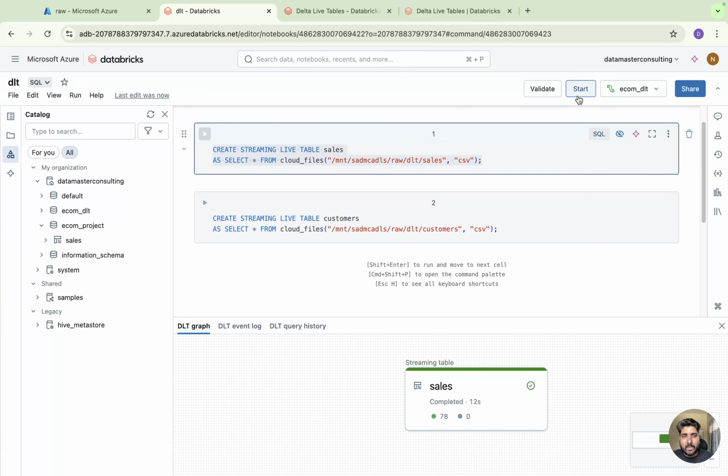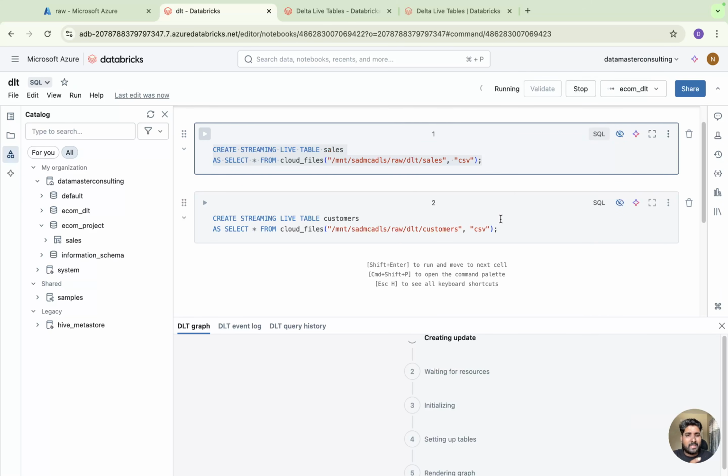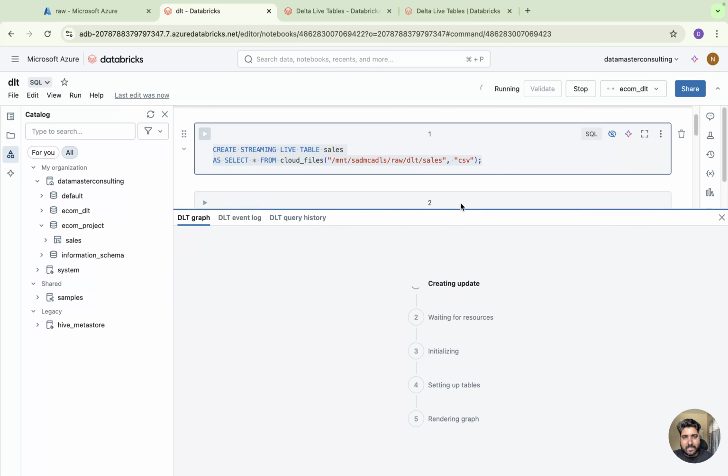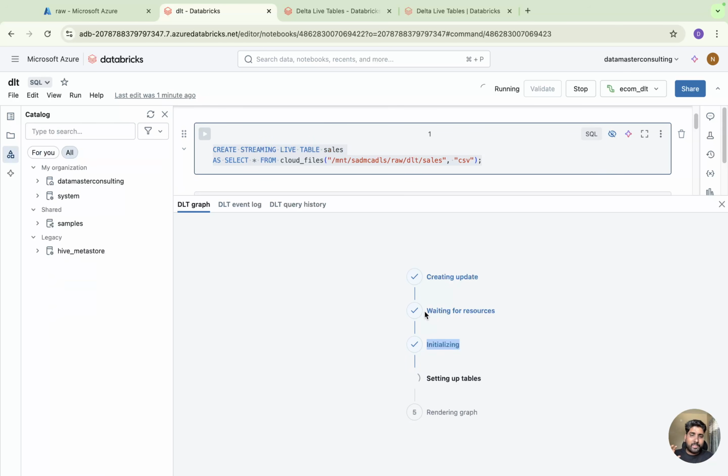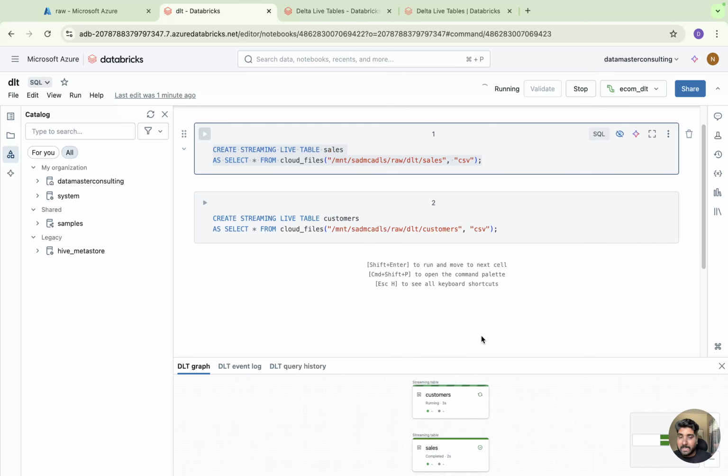So let me click on start, and this time it doesn't take much time. You can see here it will just directly jump onto the initializing because the compute is already up and running. It will set up the tables, and both are independent. We haven't given any keyword like live schema, so both are independent. And you can see the customers table is created and the sales table is also created.